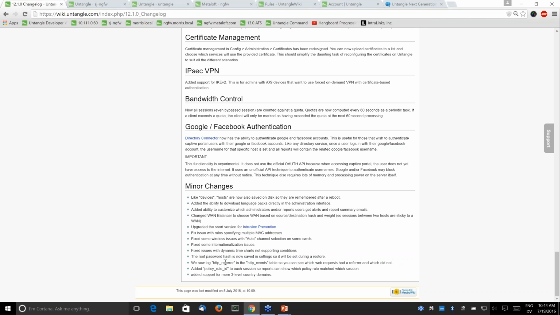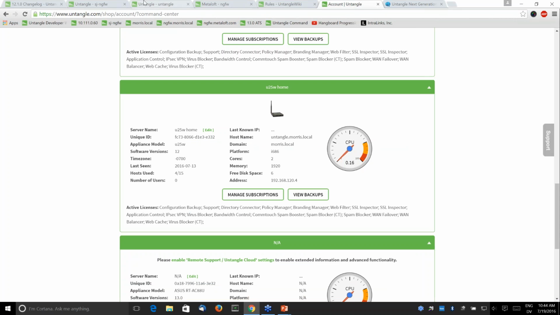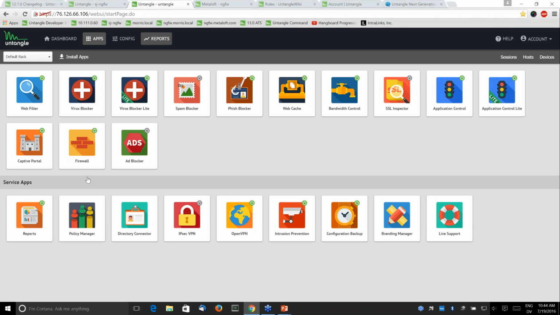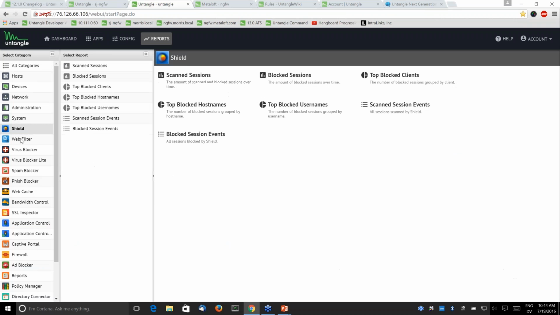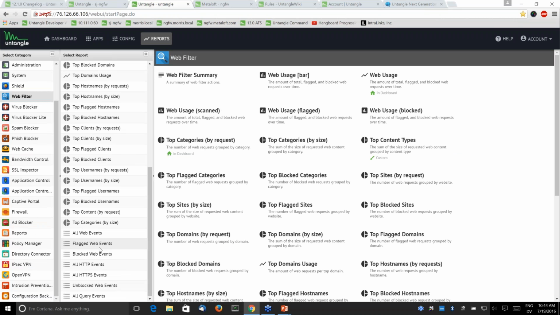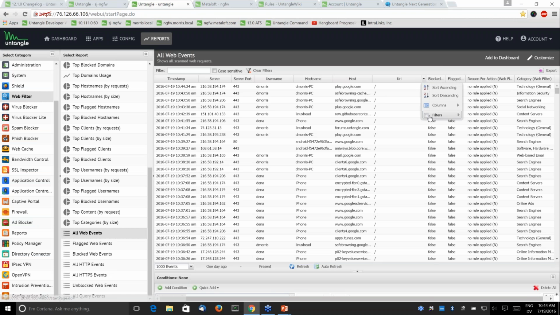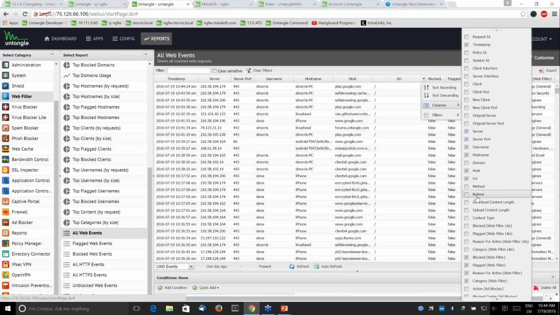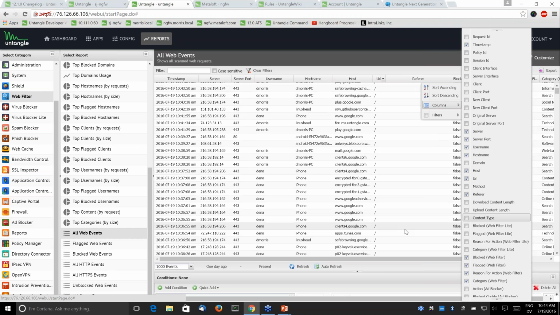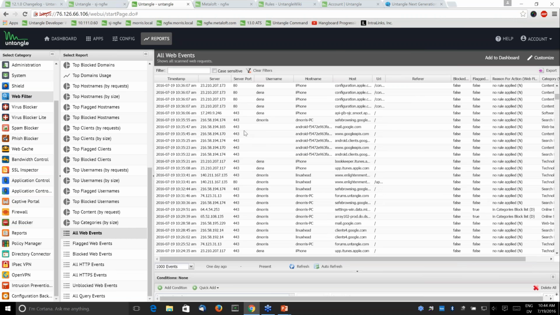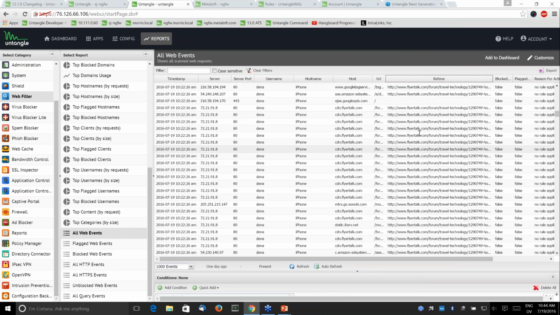We also now log the HTTP referrer. This is actually pretty cool. This is more of an experiment to see how it goes. We now log the referrer with every single web event. So if I click on web filter and I go down here to all web events, this is all the same data, but now there's a new column that logs the referrer. So that's cool for a lot of reasons because, well, this is all HTTPS, so it doesn't have much information here. But you can now see what referrer caused that web request.